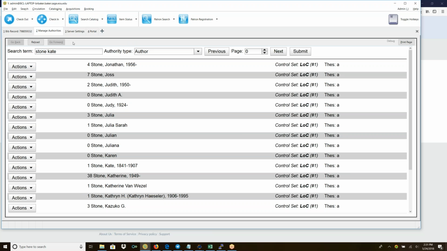Okay. And if you have somebody with kind of a common name like Kate Stone, what if you can't figure out which one it is? Okay, that's a good question. And if there's an authority record, the authority record itself usually gives some information.